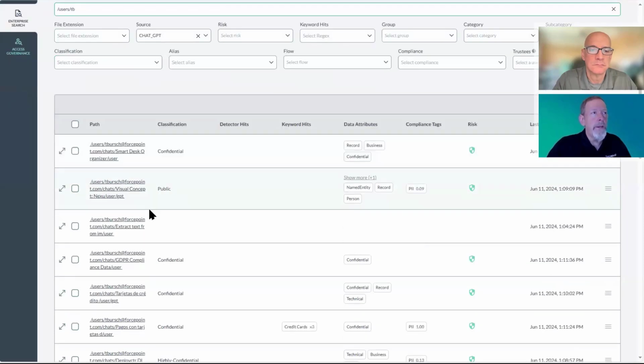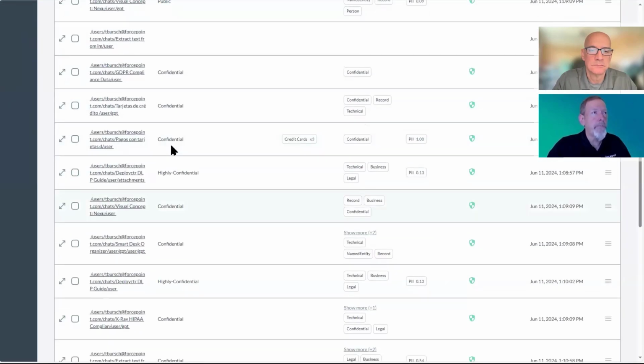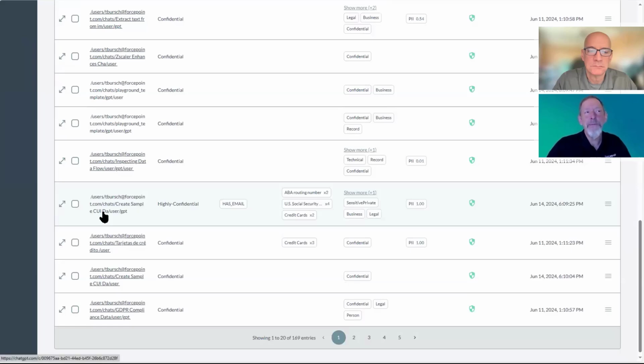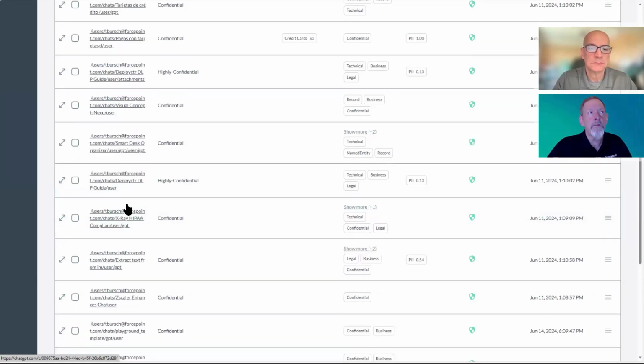So this is data that I've actually been querying in ChatGPT. You'll see this is some credit card data that was matched as confidential. I've also been using ChatGPT to create sample data for DLP testing. So in this particular one, we have ABA routing information, social security numbers, and credit card numbers, with basically a 100% match on PII. So you'll see that we have both files that have been uploaded, as well as data and information within general chat sessions.